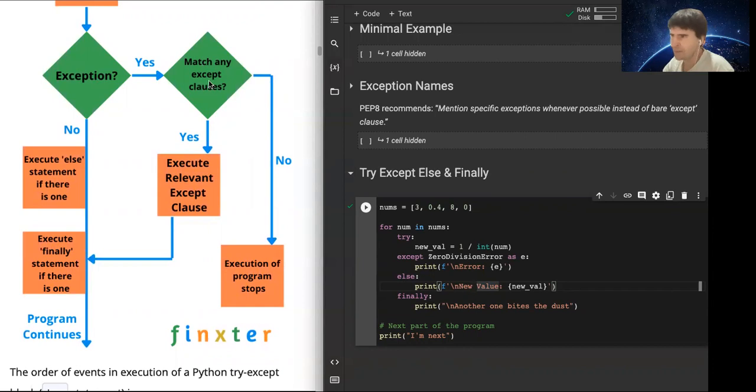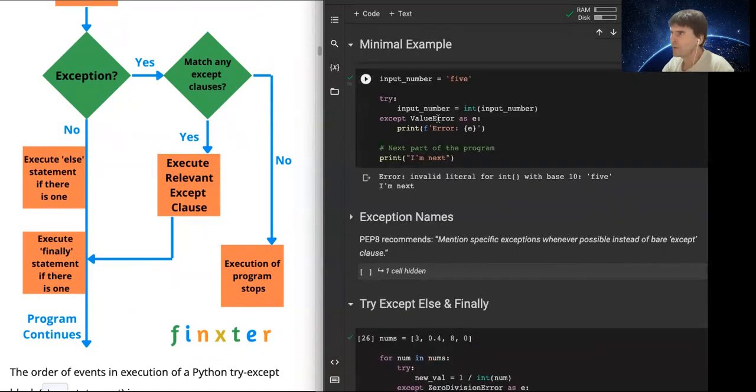That could be a specific name, like we tried IndexError in that earlier example and it didn't match. So that's an example of it not matching. That's a no, and the execution of the program stops. Or when we changed that IndexError to a ValueError, as you can see here, that's where it did match, and we've got a yes here, and then you execute the relevant except clause. So in that case, we did get the match, and that's when we got the error being printed out, and the next part of the program running as well.